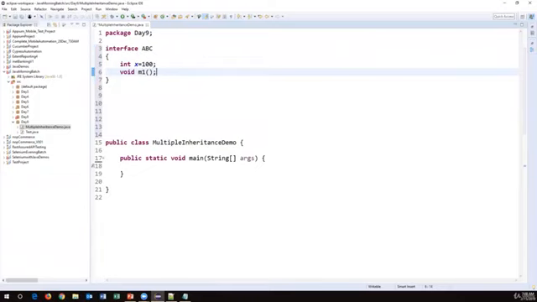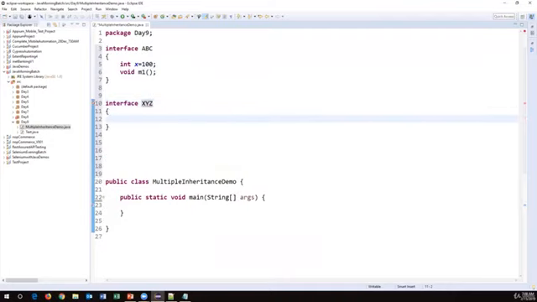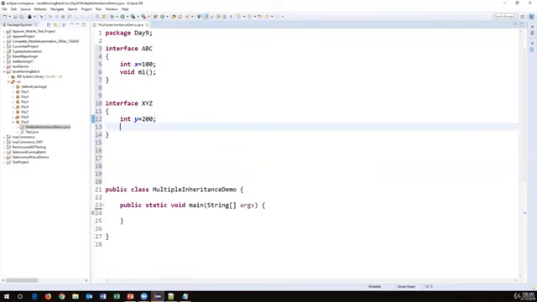So this is one parent. Now I'll create another parent, interface xyz. This is also another parent, interface xyz. Here I'll say integer y is equal to 200. So this is another interface which contains a variable called y, and one more abstract method, void m2. So these two are two interfaces.